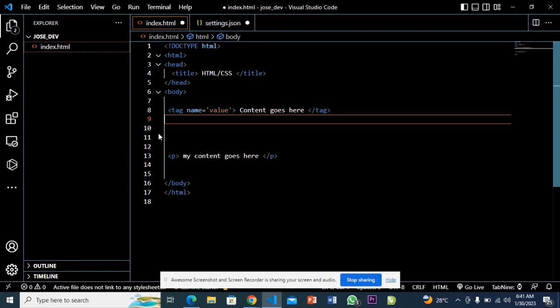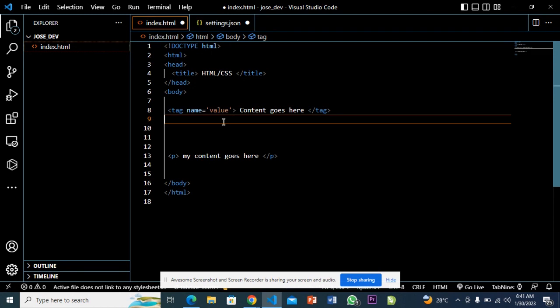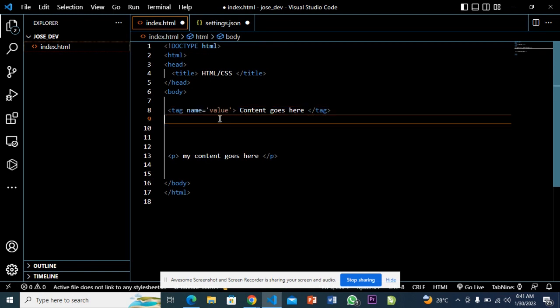The pattern or the method used in writing an HTML attribute is this pattern. You must follow this pattern. That is the name and the value, or the key and the value. I repeat myself: the pattern used in writing an HTML attribute is this pattern from here to here, name and value. Understand?